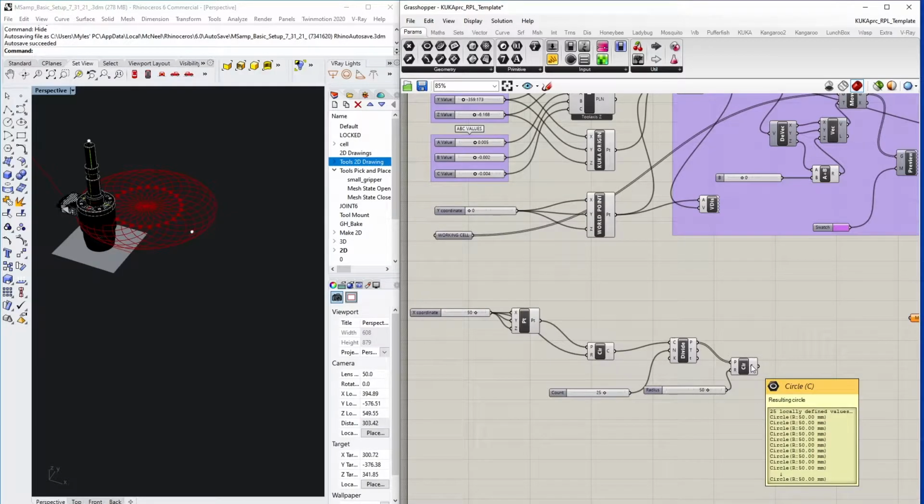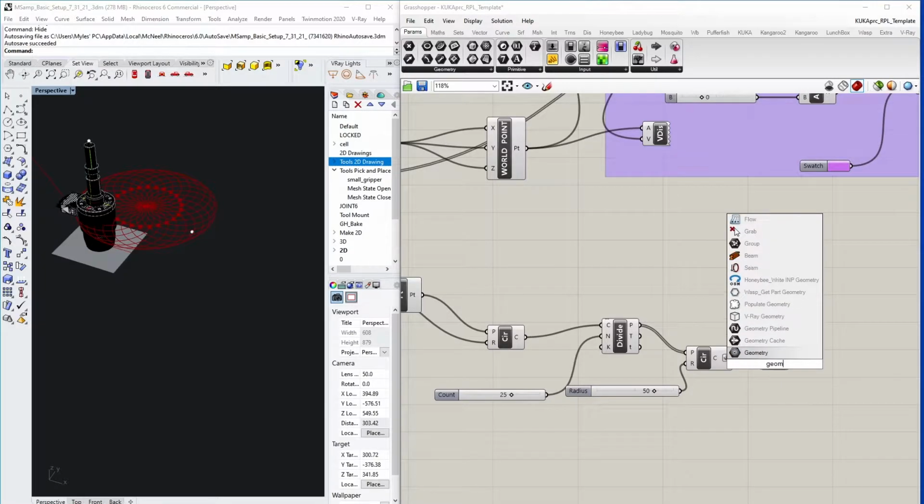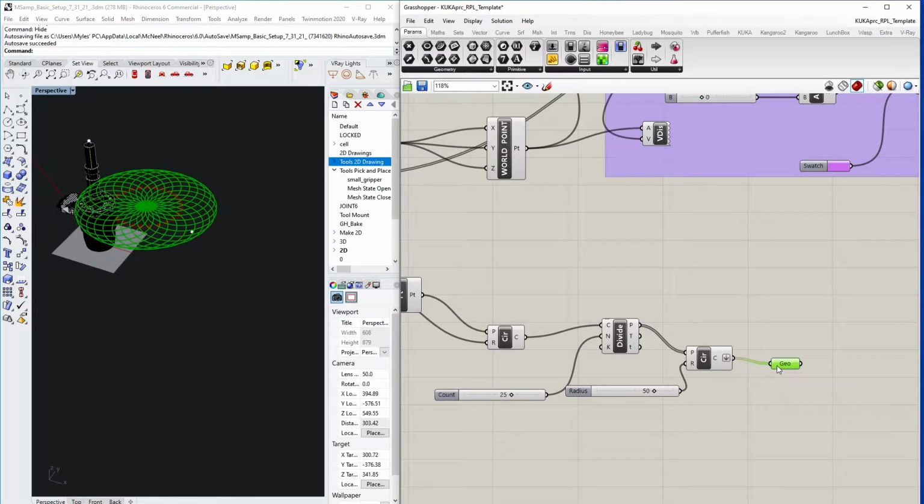Because we have a whole list of circles, we need to actually flatten it so it reads better for our data. And from here we can kind of see that we have a series of 25 circles. Awesome. We will then take this geometry and shove it into another geometry component just to be safe. I want to flatten it again so I know it is working properly.